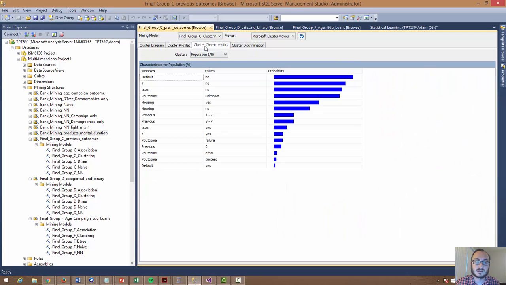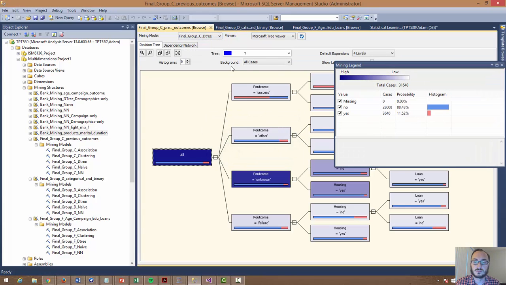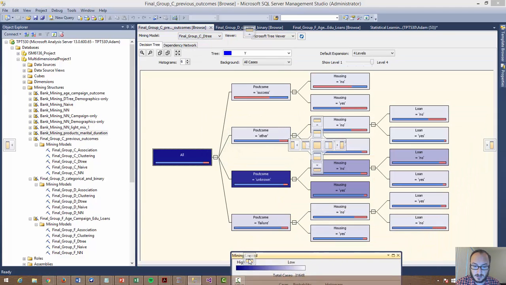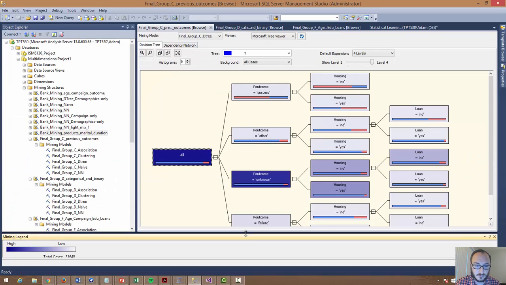So if we go over to characteristics, it basically gives us the lessons learned from clustering and a nice probability chart with percentages that can help us justify that probability. It's great. So let's move over to decision trees for final group C. And I've got a legend in the way here. I apologize. See if we can jump that out of the way.